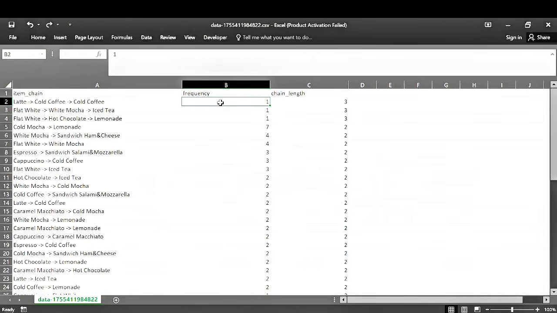The second column is frequency, which means how many times these chains were ordered by customers, right? The third is chain length. The chain length means how many products are included in the chain, either 3 or 2. Now we understood the output.